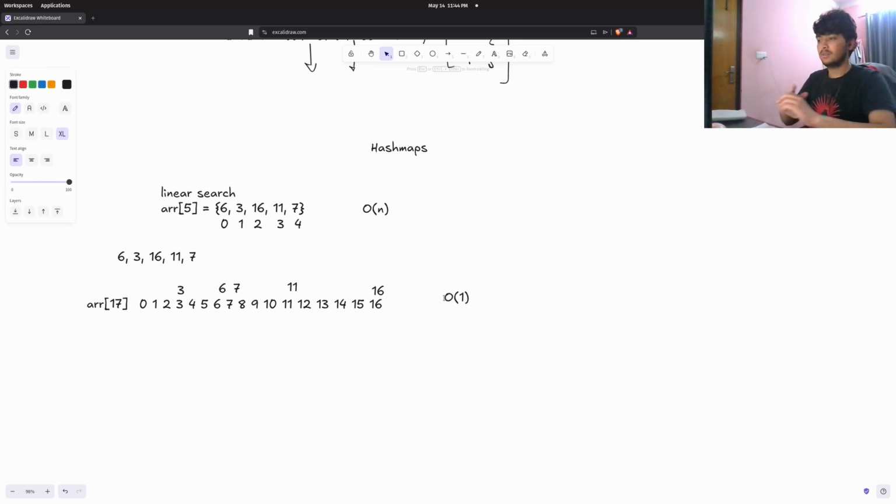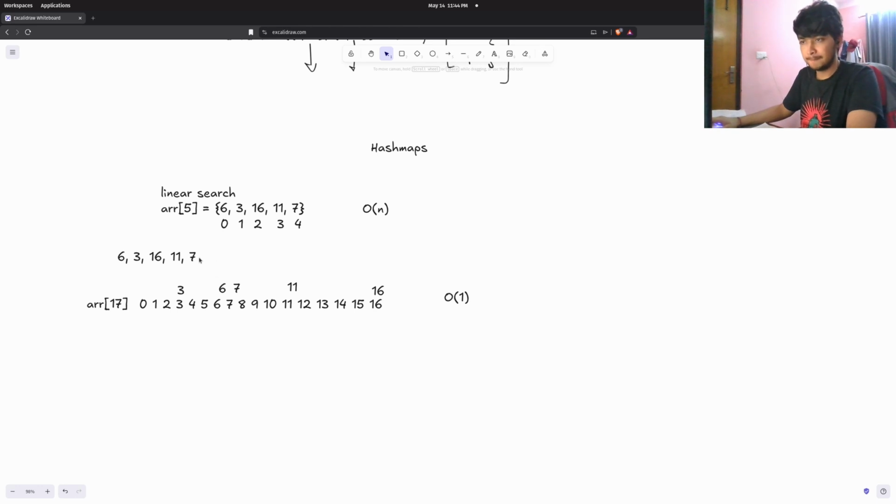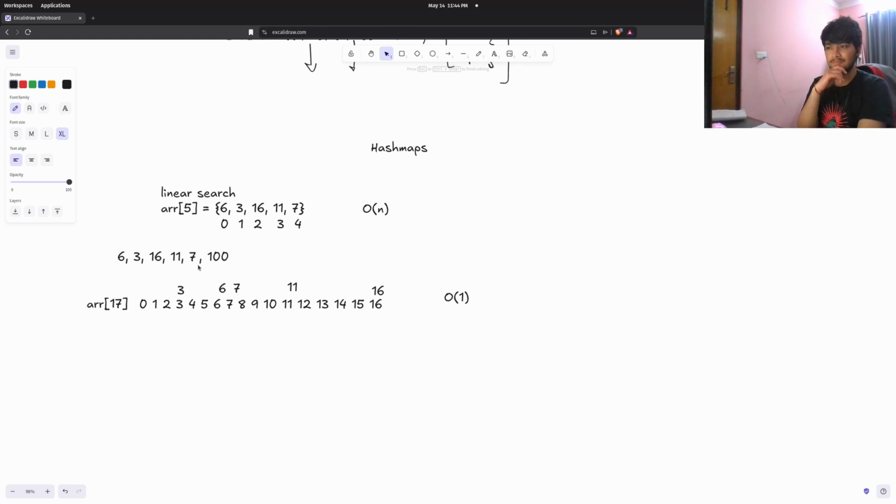But is there any disadvantage? Okay, there is, because what if my next value was 100? So I need to create an array that will fit 100 such that the value and key have to be the same. So we need at least an array of length 101. But we just had 6 elements, and we need an array of length 101.